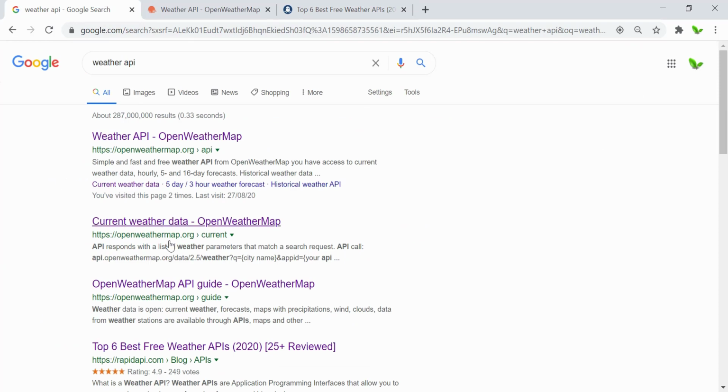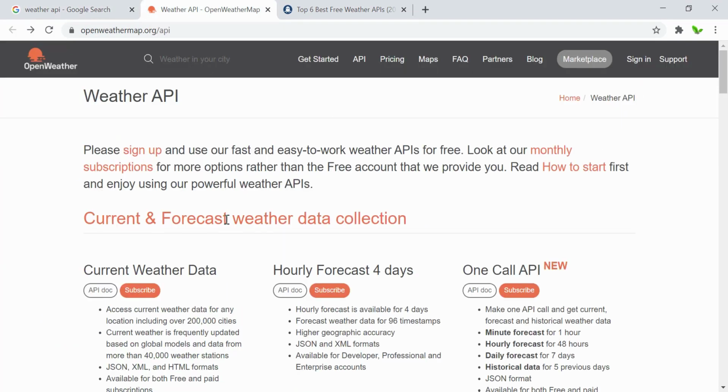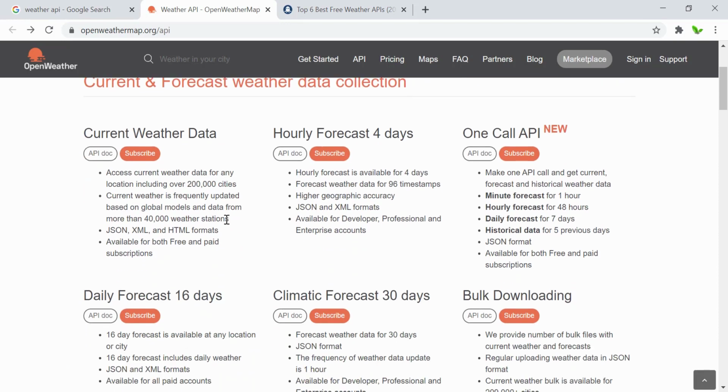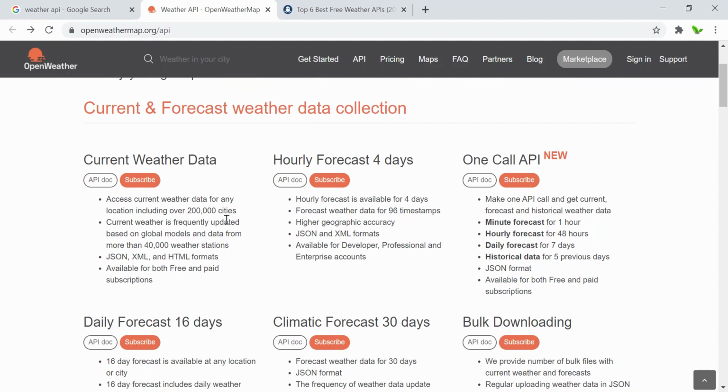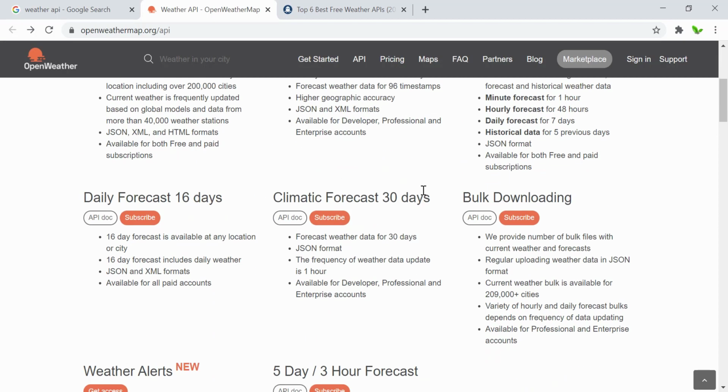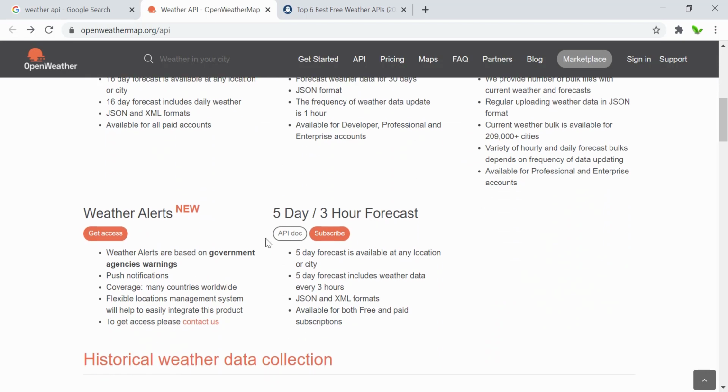So right here, when you click on the first link, this will open up this page, and we can see that there are many features that we can use with this free API. Here comes the current weather data. We can also get the 4 days, hourly as well. Right here, this is the new one, the One Call API. We get the 16 days, 30 days weather alerts.